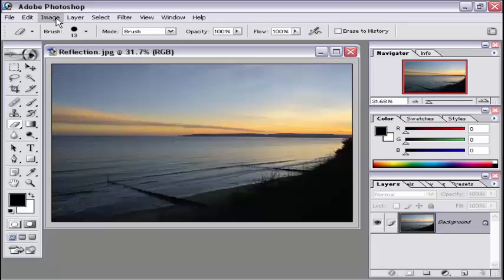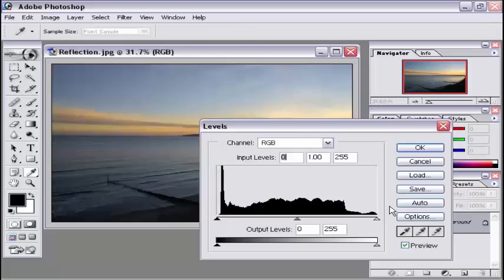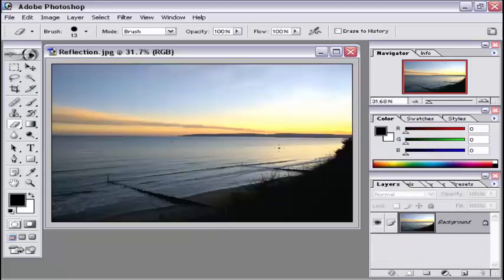So let's go up to Image, Adjustments, and let's select Levels. And we're going to grab this right-hand slider here and just drag it to the left. Let's hit OK, and you can see it's just brightened it up a little.